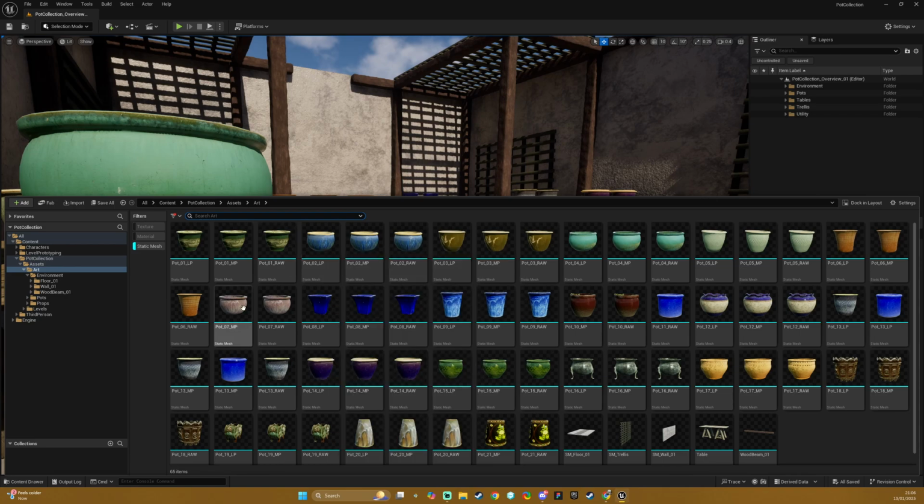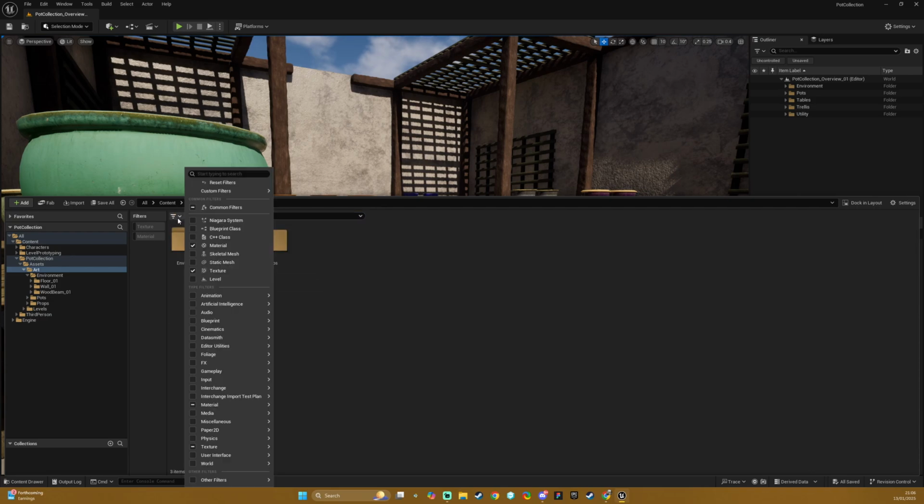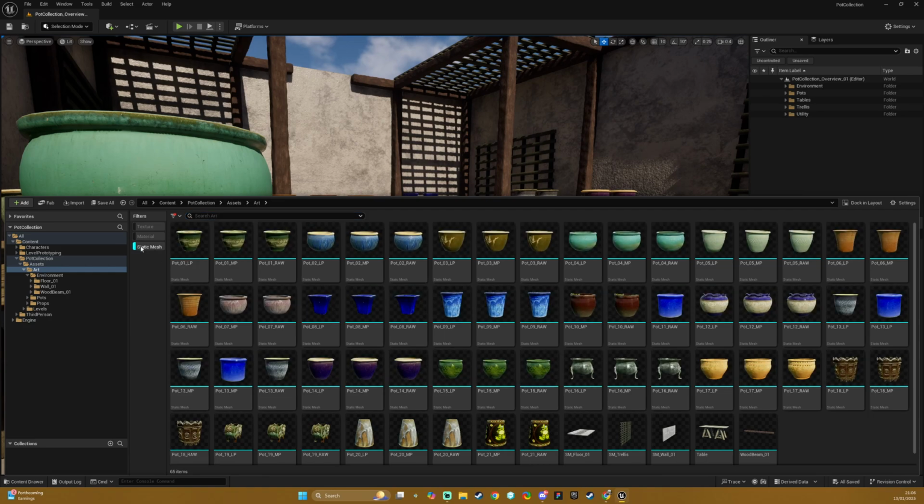Also, if you're not aware of these filters, you can come to this area and choose different types of filters and then turn them on and off. Anyway, back to it.